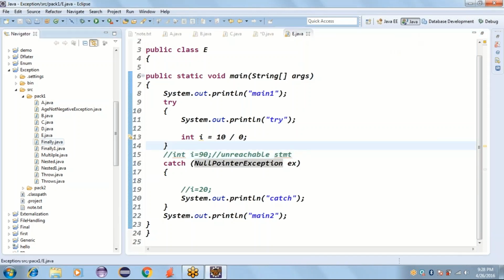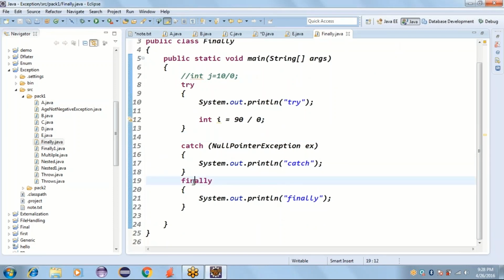Then the Java people have introduced one more block, whose name is the finally block. Finally, not final, it's finally. So the finally block can also be used along with try catch.